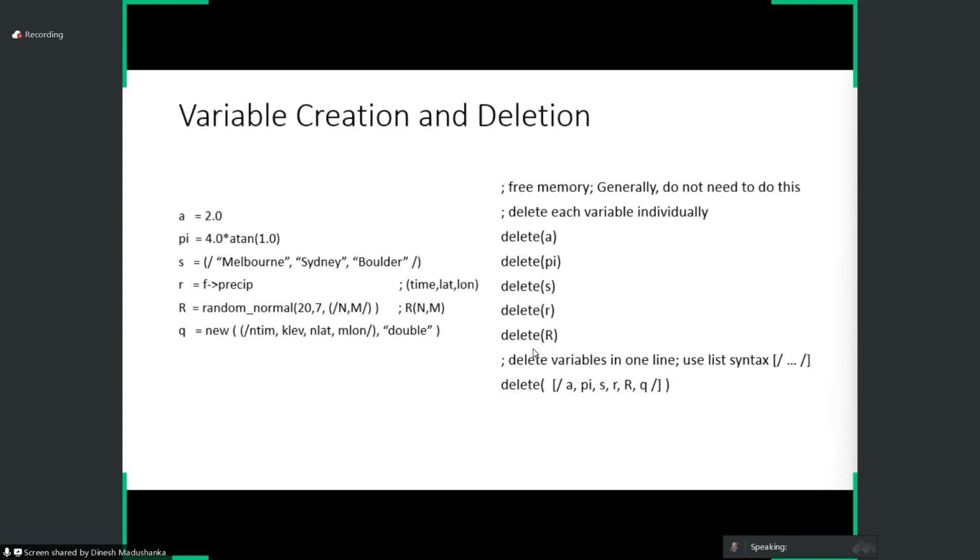So here you can see the variable creation and deletion. Whenever you make a variable, here I create a variable name. You can also do this in the NCL terminal. You can interactively create a, then pi, then s. This is a function: get the tan value of 0.1 arctan value and multiply it by 0.4. This is simply to get the pi value, 3.143. Then this one is a string array.